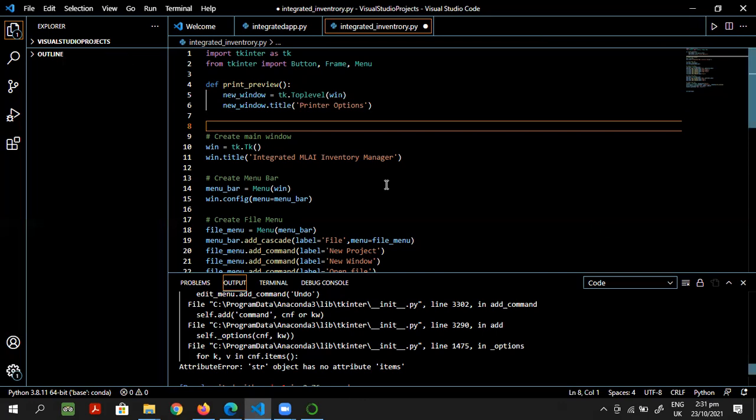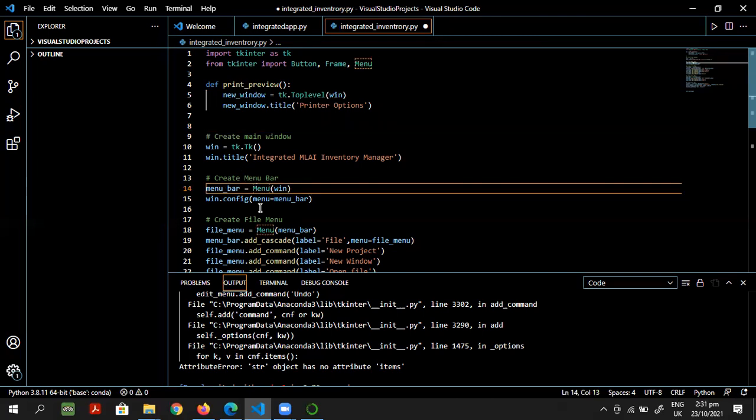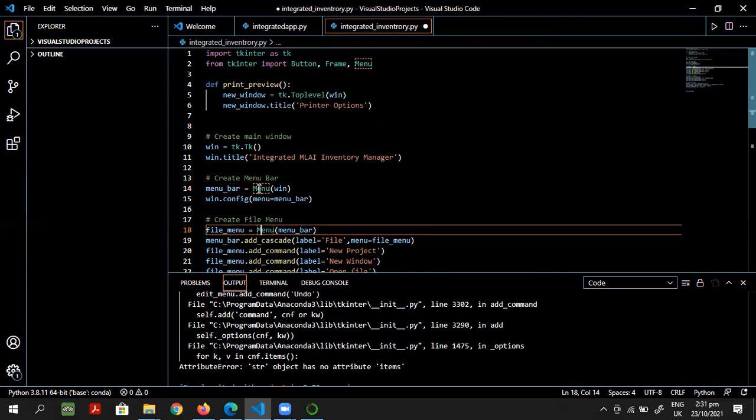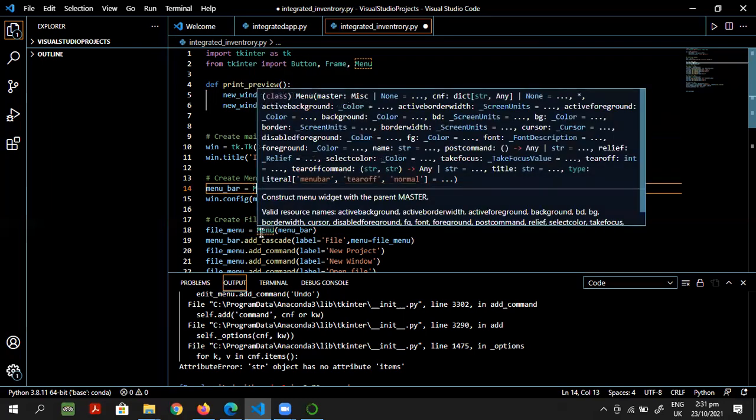CPU power. Yes. Okay, and for Menu and Button, are they case sensitive? Yes, they are. Like this class, Menu. These classes always have to be in caps.